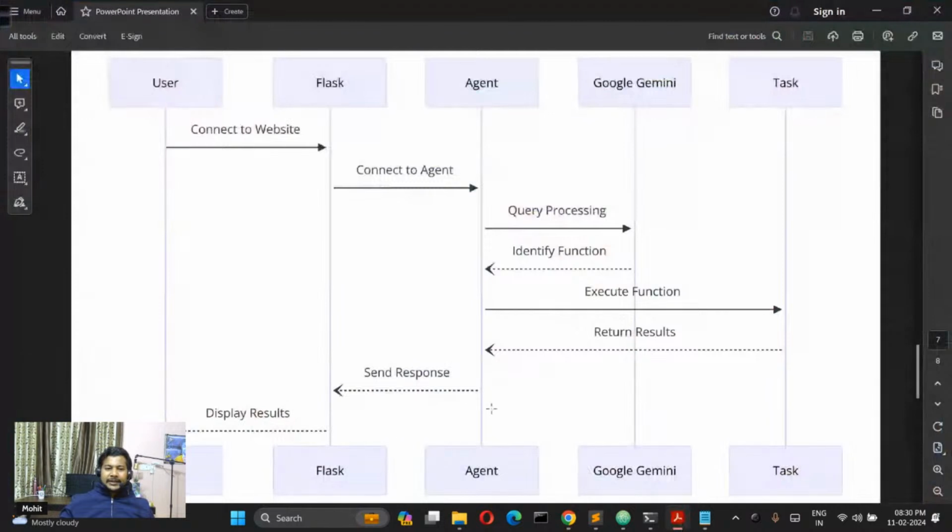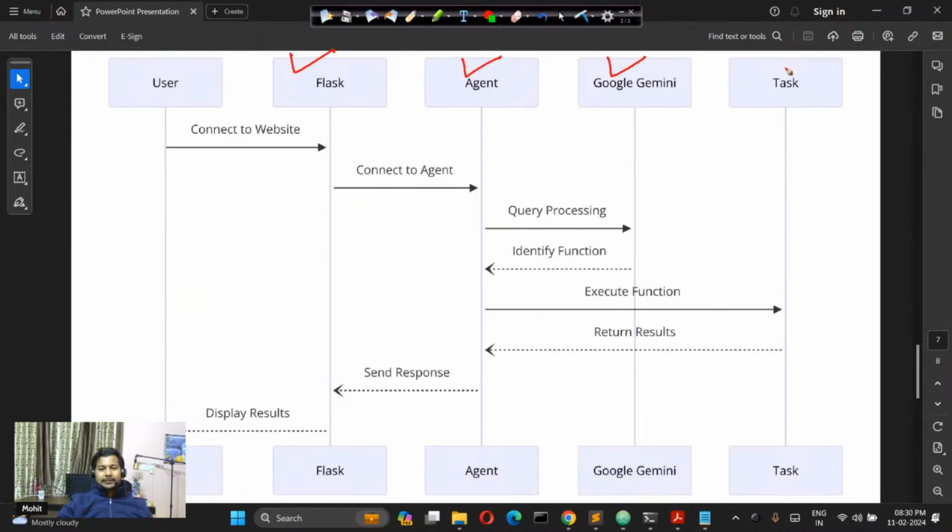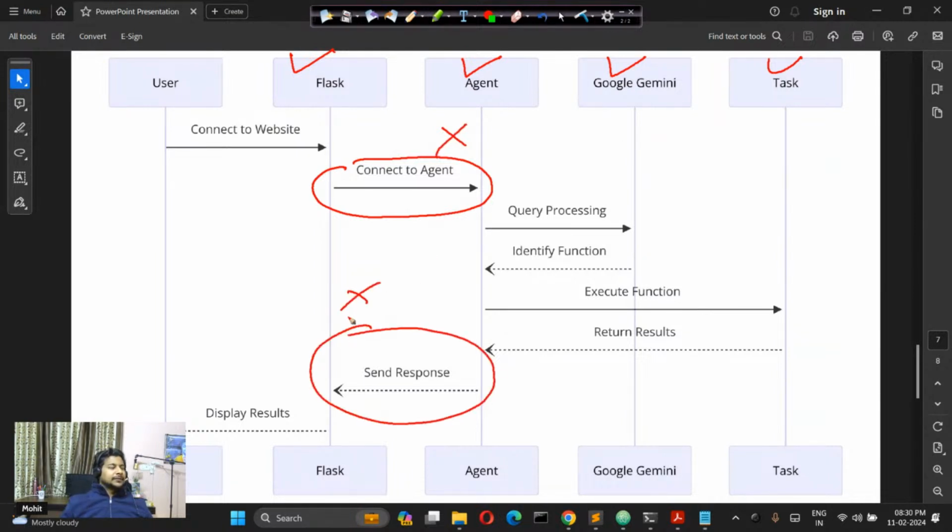So right now we have completed the user side, we are the user. Flask is completed, agents are completed, Gemini completed, task completed, but these connections are not completed. Still these things we need to complete. Yes, getting sense or not? We have created a Flask, but we still need to connect the Flask with the agent. So right now Flask is not connected with the agent.